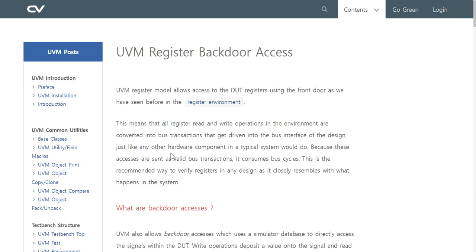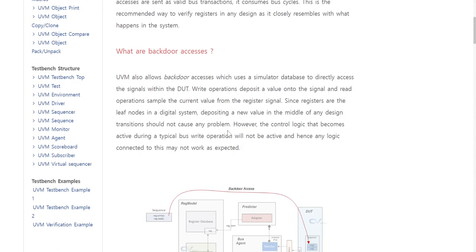Just like any other hardware component in a typical system would do. Because these accesses are sent as valid bus transactions, they consume bus cycles. This is the recommended way to verify the registers in any design, as it closely resembles what happens in the design. What are backdoor accesses?